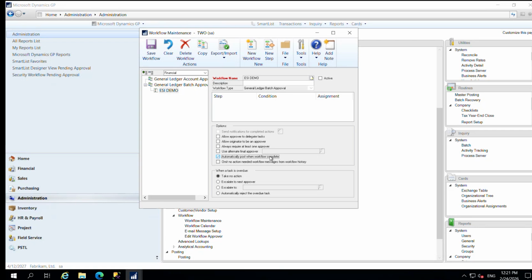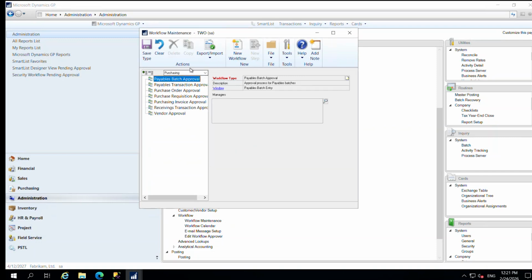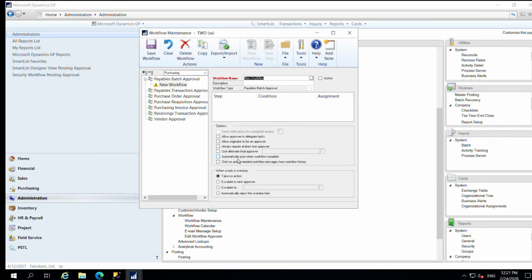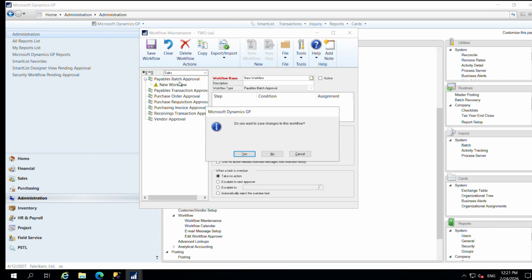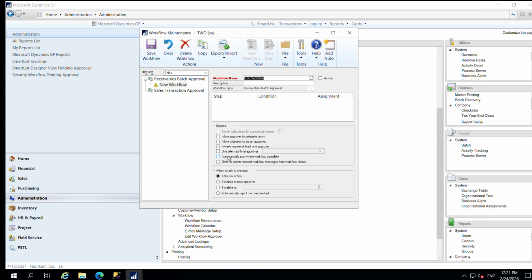This is not just in the financial workflow maintenance. It is in our other ones as well. You will see that we have a purchasing batch as well, where we can put that in here. We do have an automatically post option, and we have it on sales as well. So I'm just going to come on in here and show you what we have in here. We have automatically post in here.